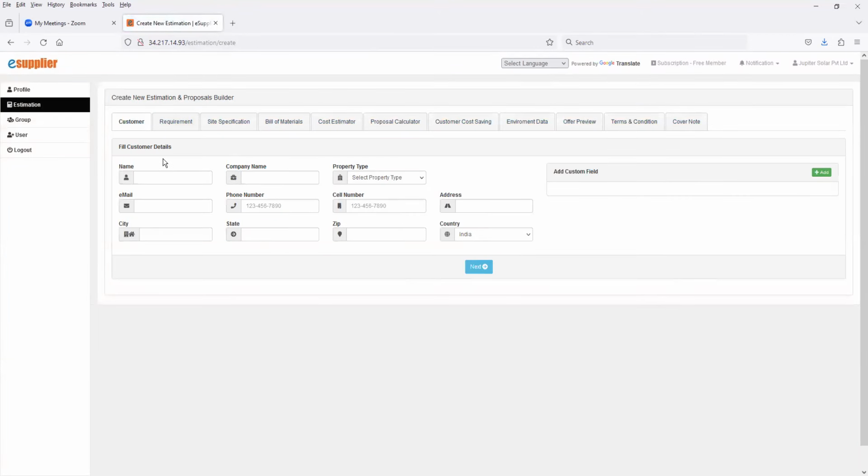And you have to add all the information like the customer information, requirement, specification, bill of materials, cost estimator, even proposal calculator. That is where you can set the cost, profit margins, and add taxes and other things. And customer saving data, environment data, offer, review, terms and conditions, and then a cover note. So these are the tabs generally covered.